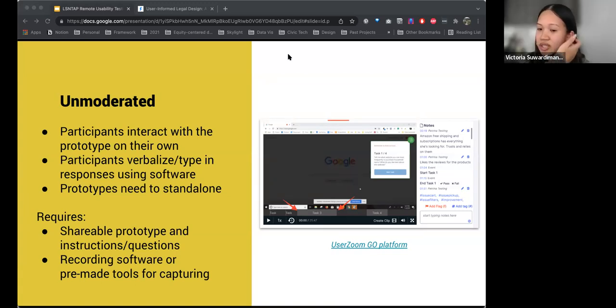Some of these research tools have built-in unmoderated capabilities. The screenshot's tiny, but it will actually task out things for participants to do, and they can start and stop, which is a way to capture task time. It's recording software, so the participant can verbalize as they walk through interacting, and it will capture it.